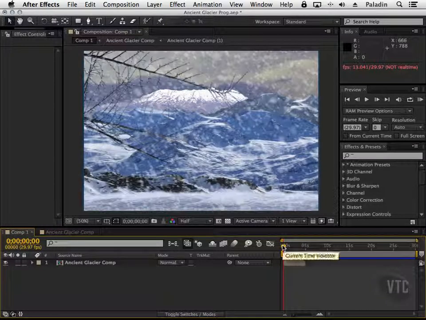So that is a look at how we can create the snow. Next, we'll go ahead and talk about color correction and finishing our comp.